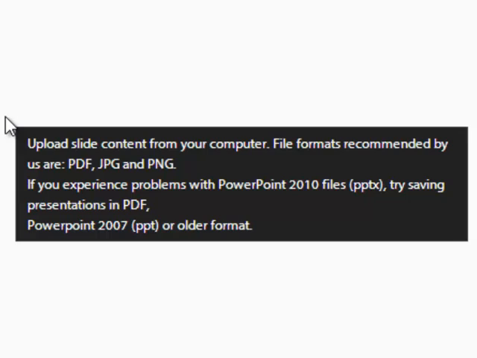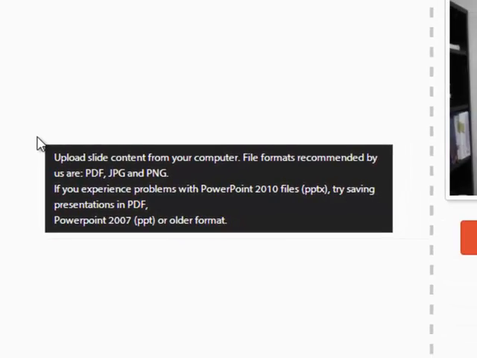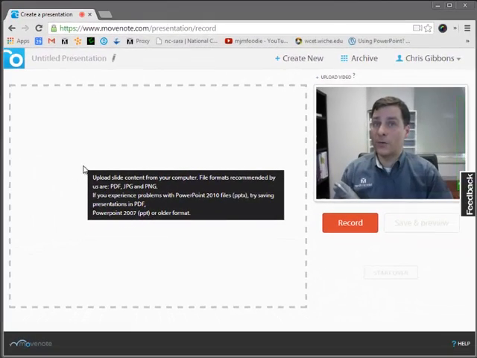But then you can also upload in PowerPoint, and it has a kind of a warning. If you experience problems with PowerPoint 2010 version, try saving in PDF or save in PowerPoint 7 or older format. Now, we've had one occasion I can think of where a student couldn't get anything to upload except PDF. But everybody else has been fine with just simply saving PowerPoint in an older version. I would definitely not try to pull in PowerPoint 2010 files in here.